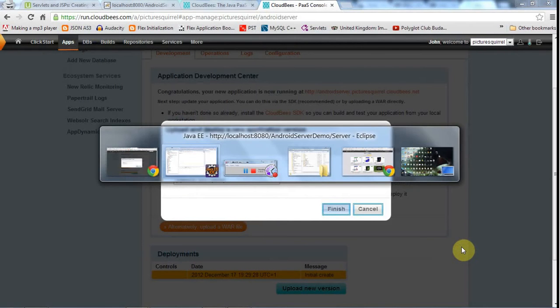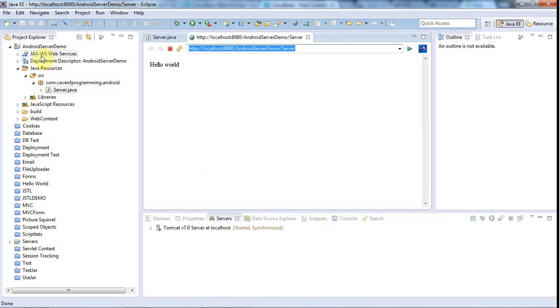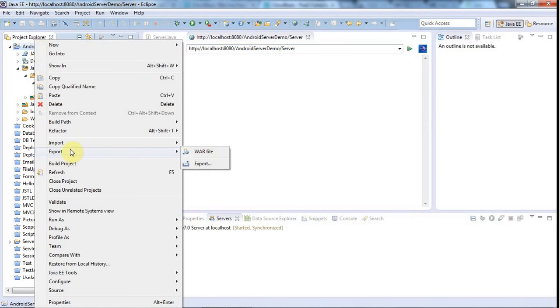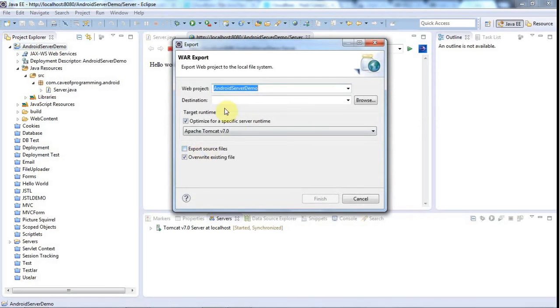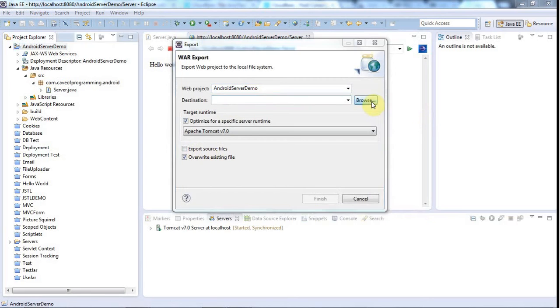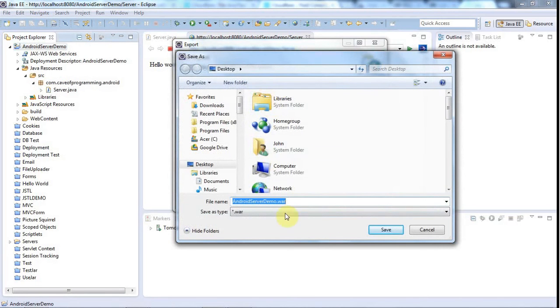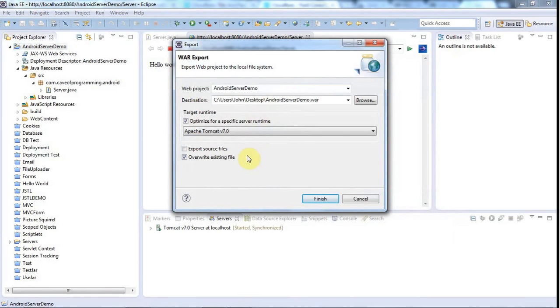So let's go back to Eclipse and right click the project here, Android Server Demo, and go to export WAR file, and I'll call this Android Server Demo.war. So let's actually go to browse under destination. Here's my desktop, and I'll call it Android Server Demo.war. And .war means web application archive or something like that. It's kind of like a jar file, but for web applications. And I'll click finish. I think I'm using Tomcat 7, which I think is compatible with CloudBees.